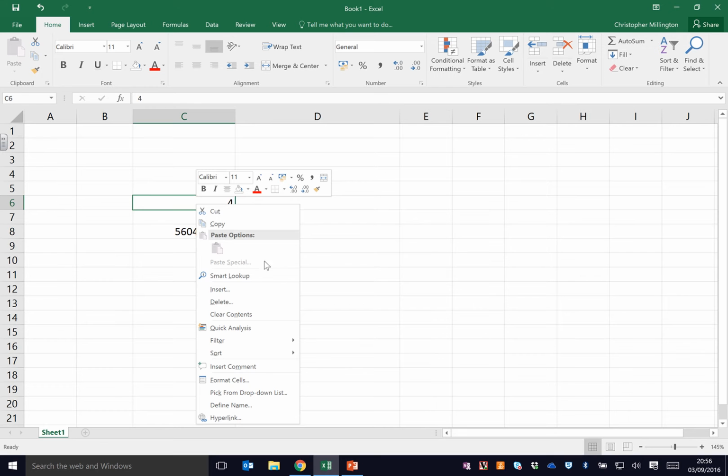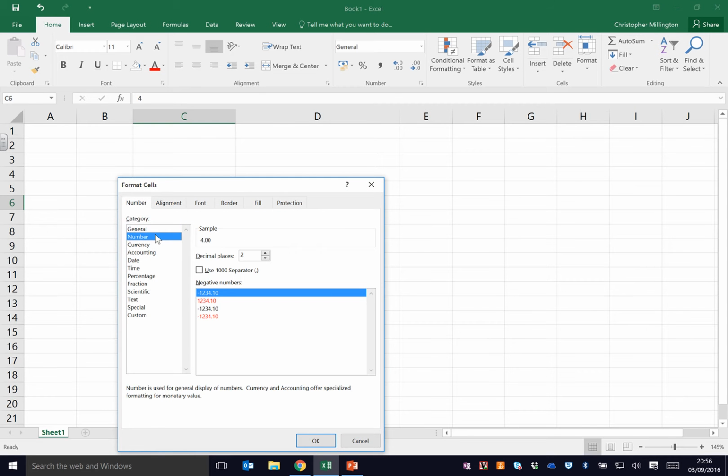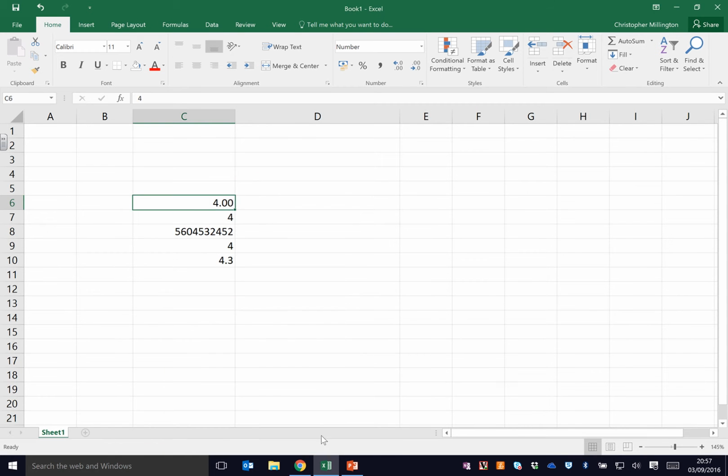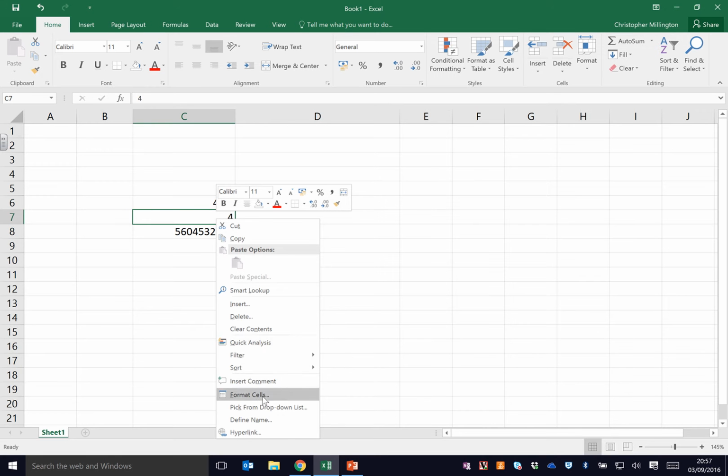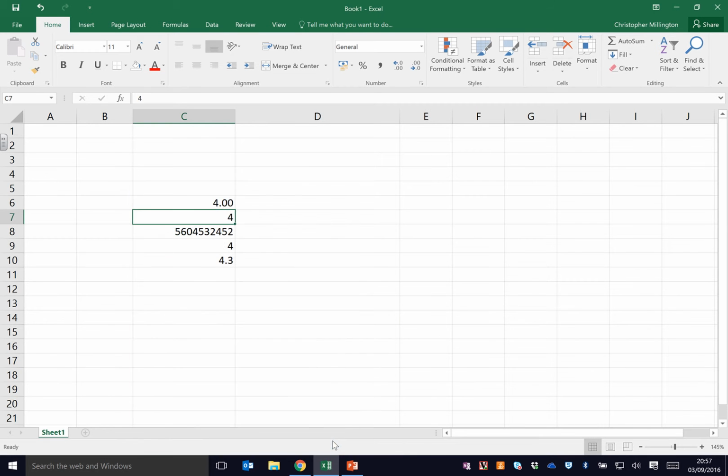Well, that's easy. Right click, format cells, and just pick number. And if I want to, I can say how many decimal places it should have. So I say 2 decimal places. Okay. But say I don't want decimal places, just again, right click, format cells, and just pick general. And anything, Excel will just treat it as the most basic thing it can.